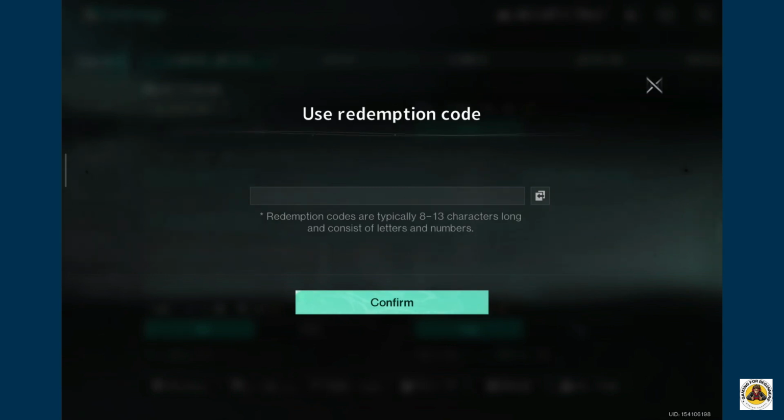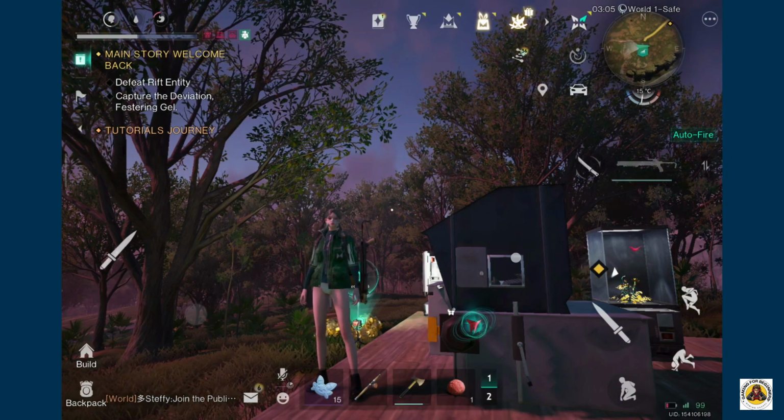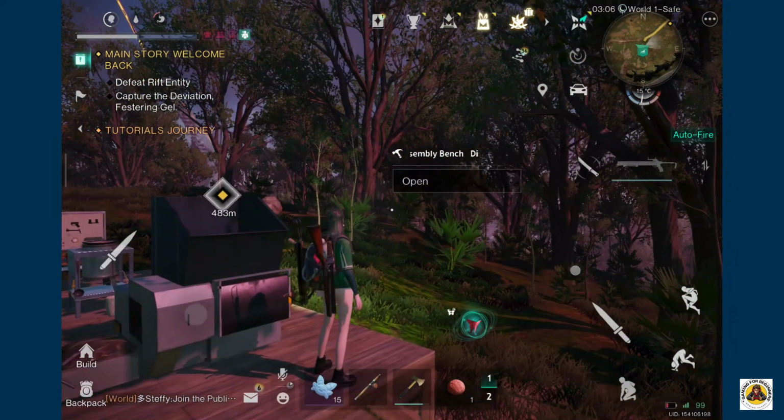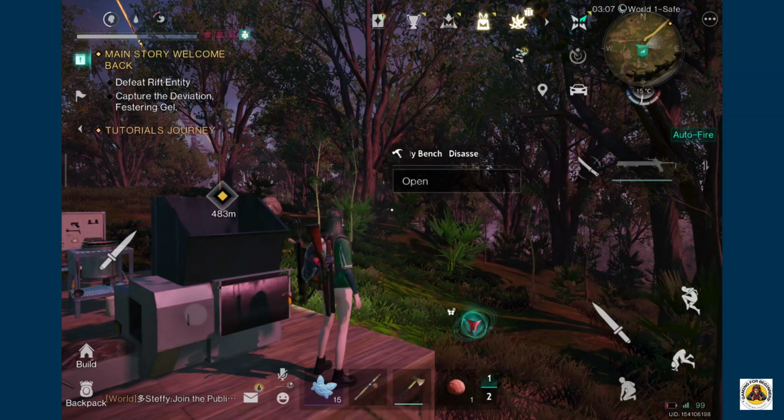Soon after you do that, if the code is valid, you'll see a confirmation message showing the reward you received. Rewards are usually credited instantly to your account or your account's inventory. That's how you easily redeem your code in Once Human game in just a few simple steps.